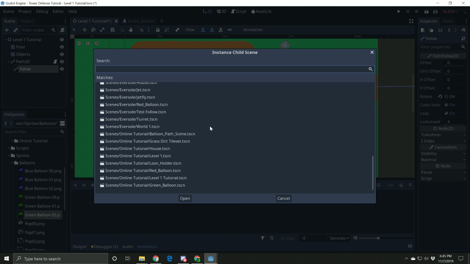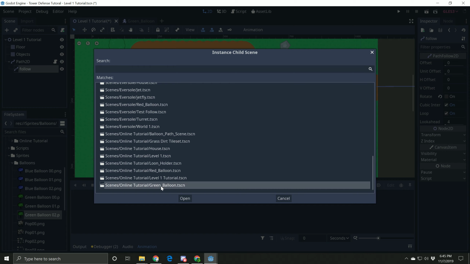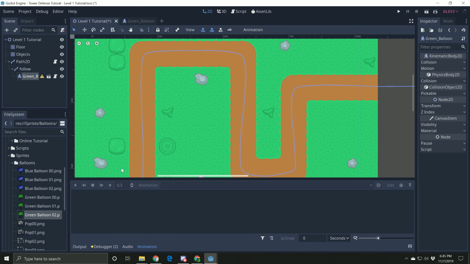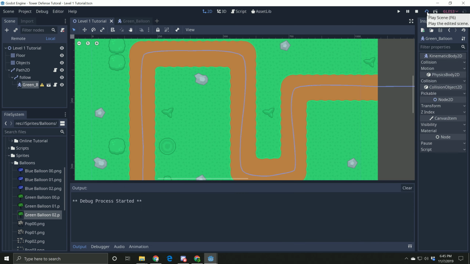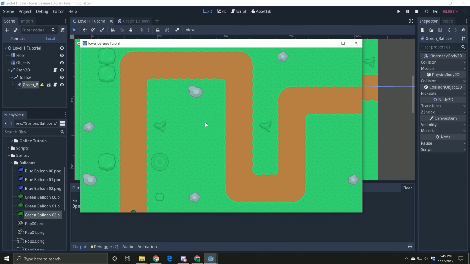You probably don't have as many as I do, but mine is in the online tutorial green balloon. So there it is, open. Now you'll see that there's the new scene that I just added. It corresponds to that, and I'm going to hit play this scene. So if I just push F6 or if I click this button here, it will play my scene, and now I have a balloon that bobs up and down as it goes through the path, and the string wiggles. Excellent.